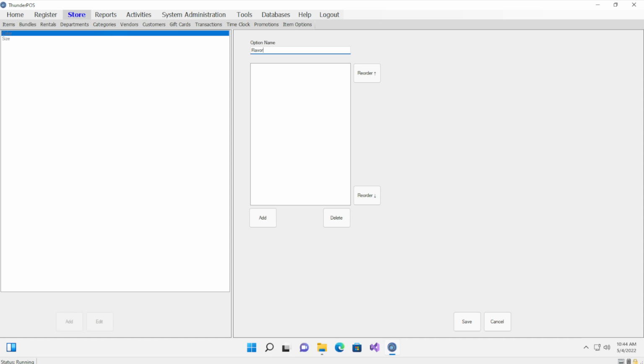And then we just set up the option name, which is what the overall option is named, and then you just add your different values. So we can say cherry, grape, orange, apple. That should be plenty. You can order them in whatever order you'd like with the reorder option there, and then we just save it. So that's the first step.